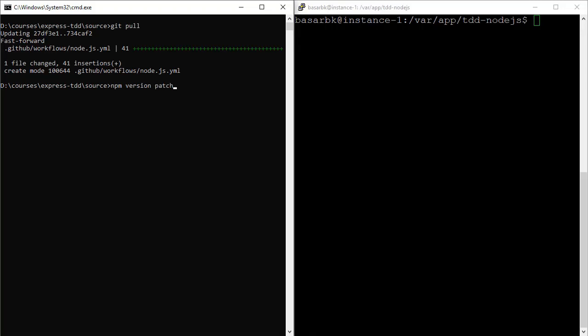But there is a detail in this one. If you are running this command in a Git repository, by default, it adds a commit for this change. If you don't want this to automatically generate a commit, then you should add the no-git-tag-version parameter, and then run this version command. So either is fine. I'm just going with the default, running npm version patch.